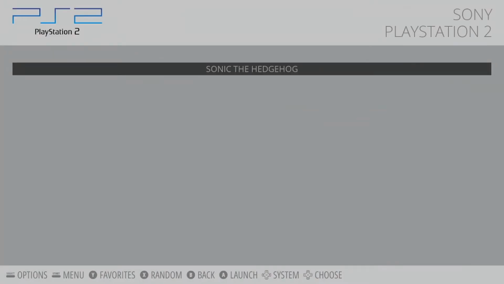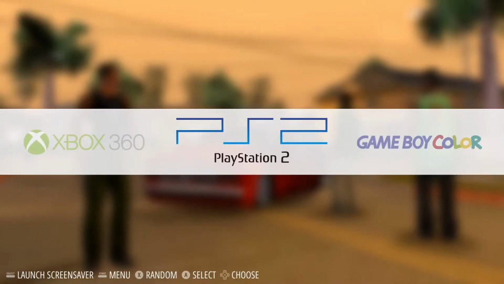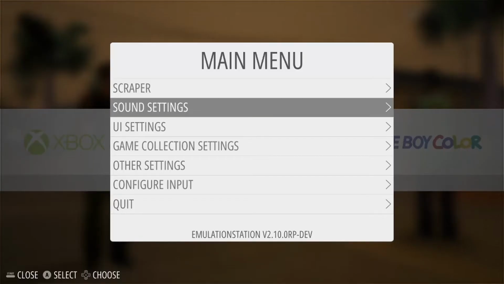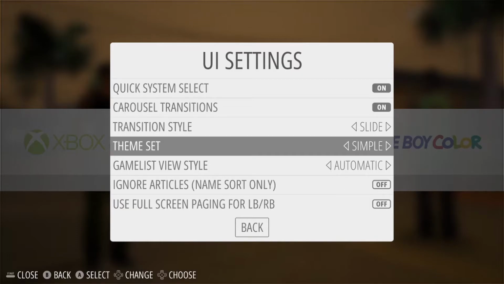This doesn't apply to all themes though. If you use another theme, let's just do, for example, the Switch theme that I have.